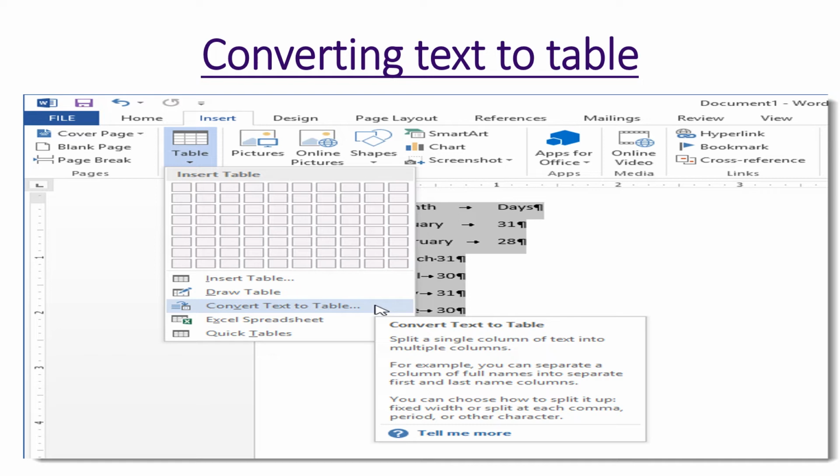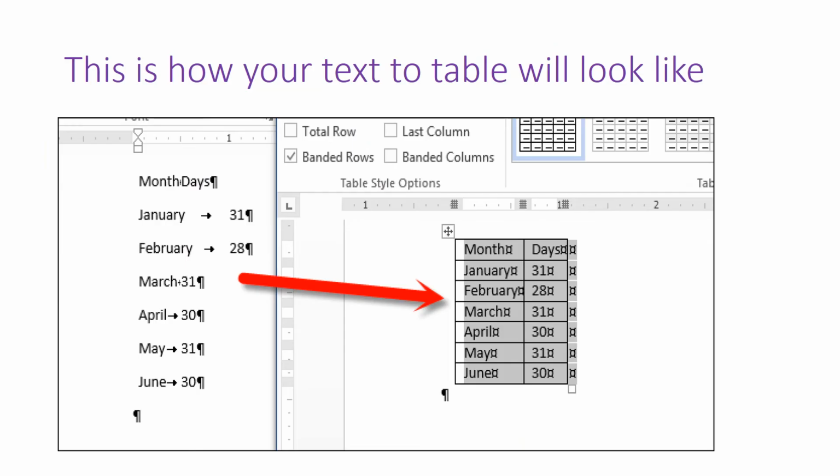This option gets highlighted in the table drop down menu only when the text is selected. So if your text is selected, then this option will be shown to you in the drop down menu, otherwise it will not. Then the convert text to table dialog box appears. You can define the columns and rows under the number of columns and number of rows respectively. Then you will click OK. The selected text will appear in the table form as you can see in the picture right now.